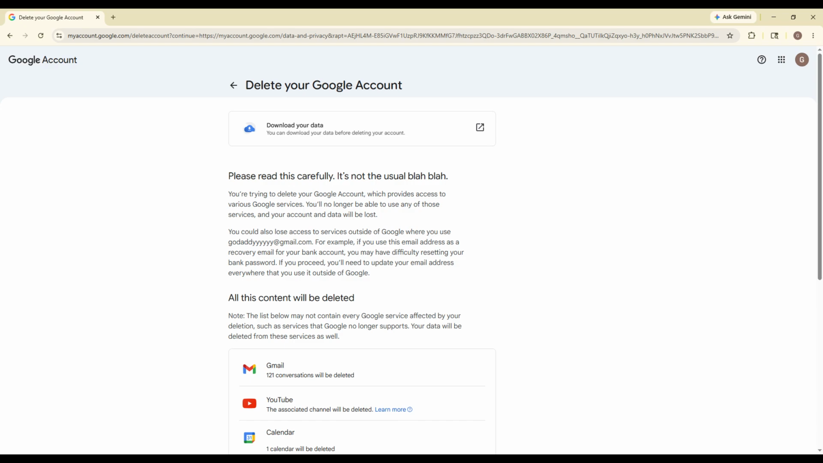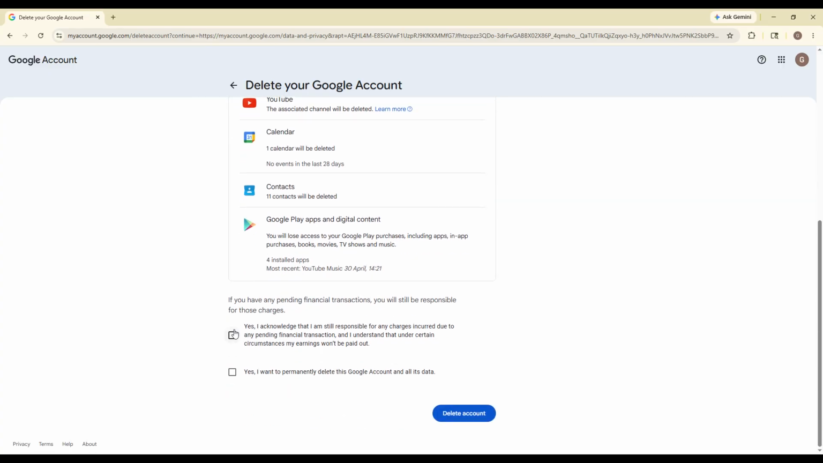You'll also need to check the required boxes to confirm that you understand the consequences of deleting the account. These boxes are important because Google wants to make sure you're intentionally choosing to remove the account permanently. Once you've read everything and checked the required boxes, click Delete Account. After that, Google will begin the deletion process.